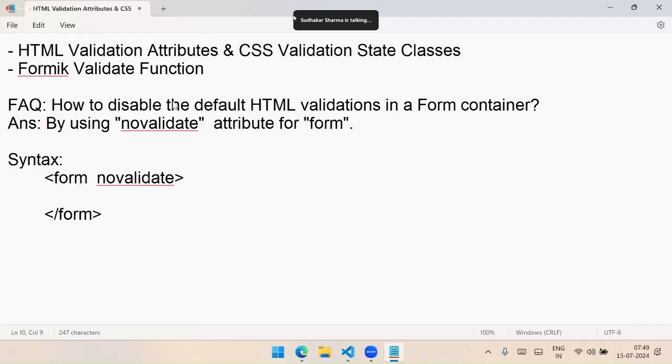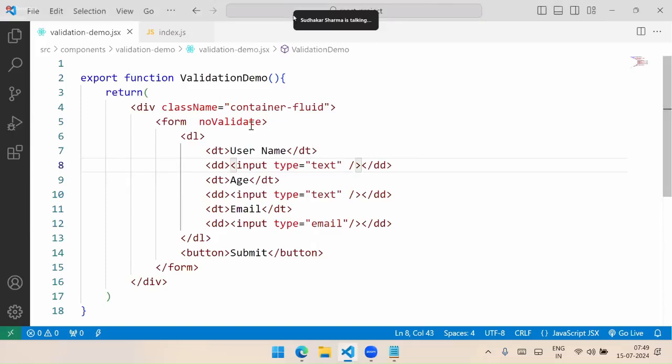So this is one important thing. Generally we recommend this when you are writing your own validations. If I don't do this, what will happen? By default validation will work and your validation also will work. That means validating 2 times. We don't want that. In that case, we need to set up this novalidate, right? So here we are using novalidate because we are trying to write our own validation.